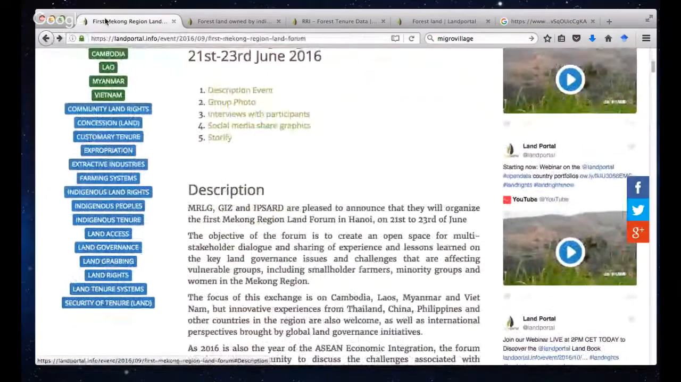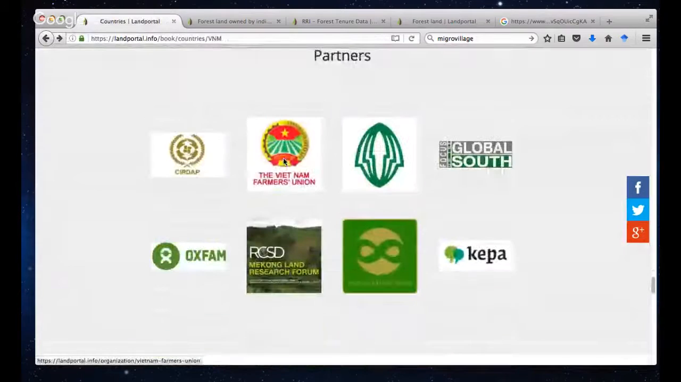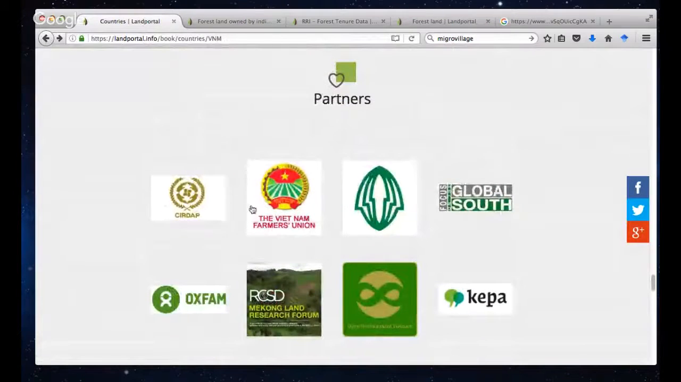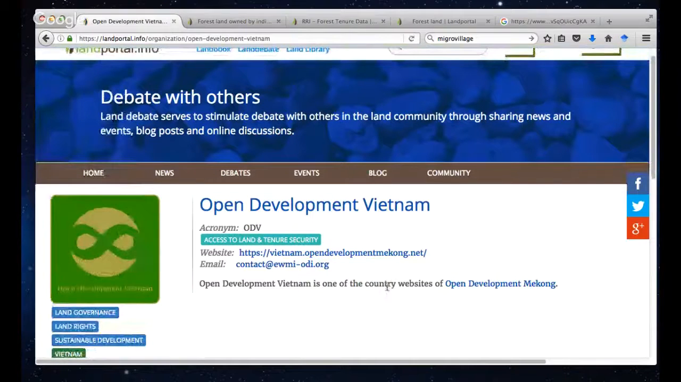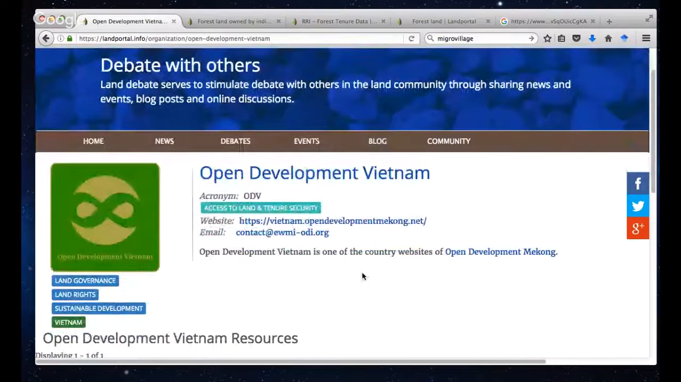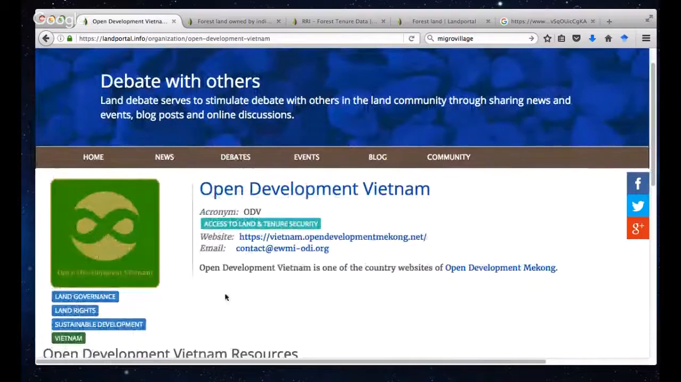Eventually, the last but not the least, we have the partner section. Here you can see the profile of the organization, at least the profile we have of the organization working in the area. So for instance, we have Open Development Vietnam. They are those who provide the nice country narrative I showed you a while ago. And you have the profile of the organization. You can get in touch with them and you can have information of who they are.